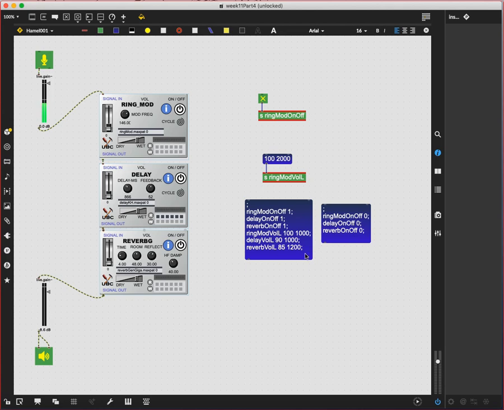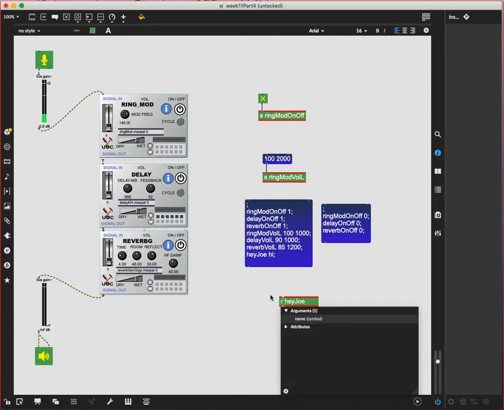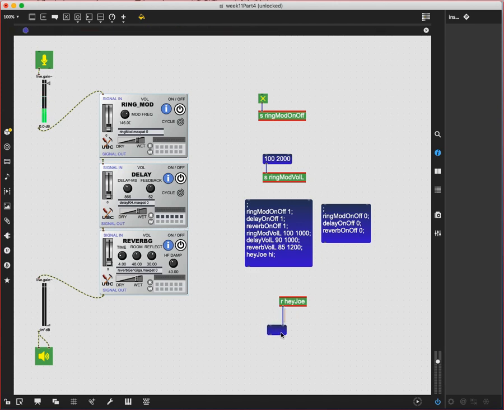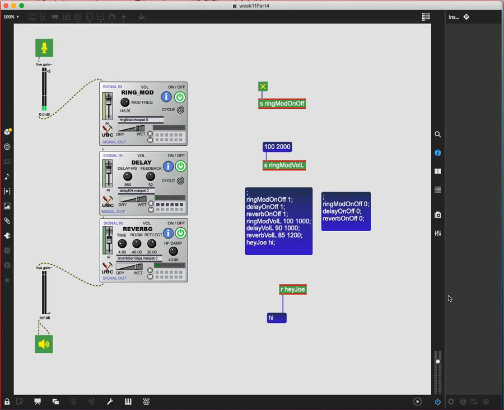So if I put in, I'm going to turn this down, I put a message, you know, hey Joe, hi, then with a semicolon. Then somewhere I have to have a receive called hey Joe, and the message hi will get sent to that. So this works anywhere in your patch, and it's a really quick way of doing complex messaging. For example, when you start your patch, I almost always have one of these message boxes with like 40 messages in it, which initialize everything I want in my patch.